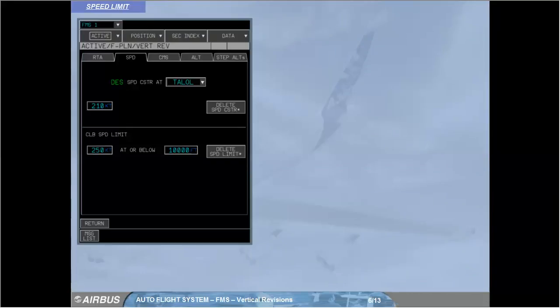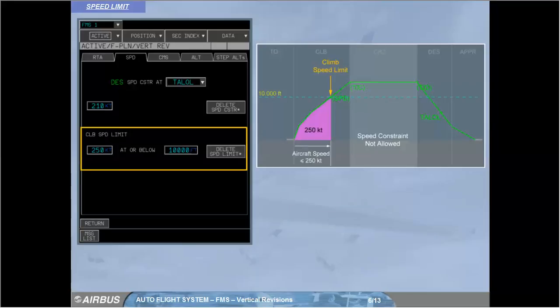The flight crew uses a speed limit revision to enter, change, or delete the climb or descent speed limit at or below a specified altitude. Only one speed limit can be defined for climbing or for descent. The speed limit may be a flight crew entry or a database value. The FMS default value is 250 knots at 10,000 feet.